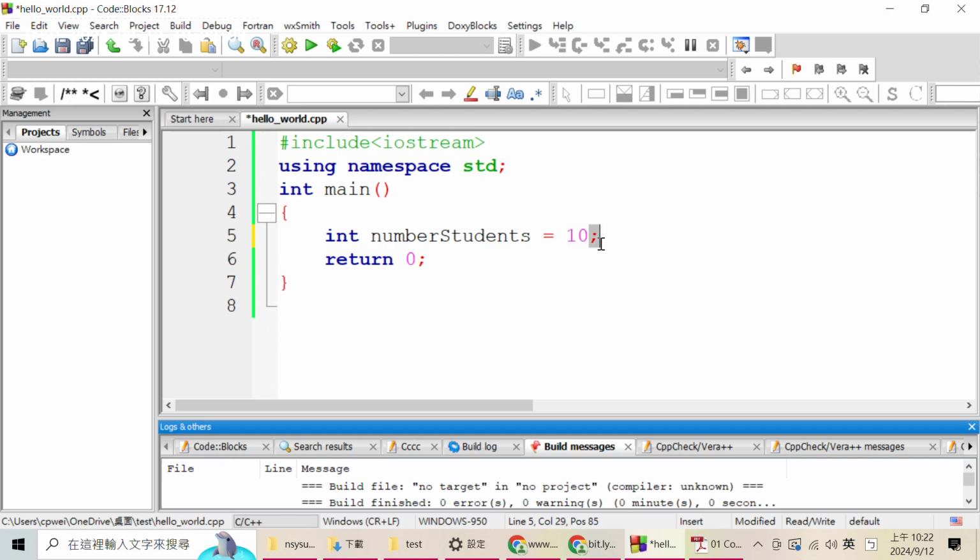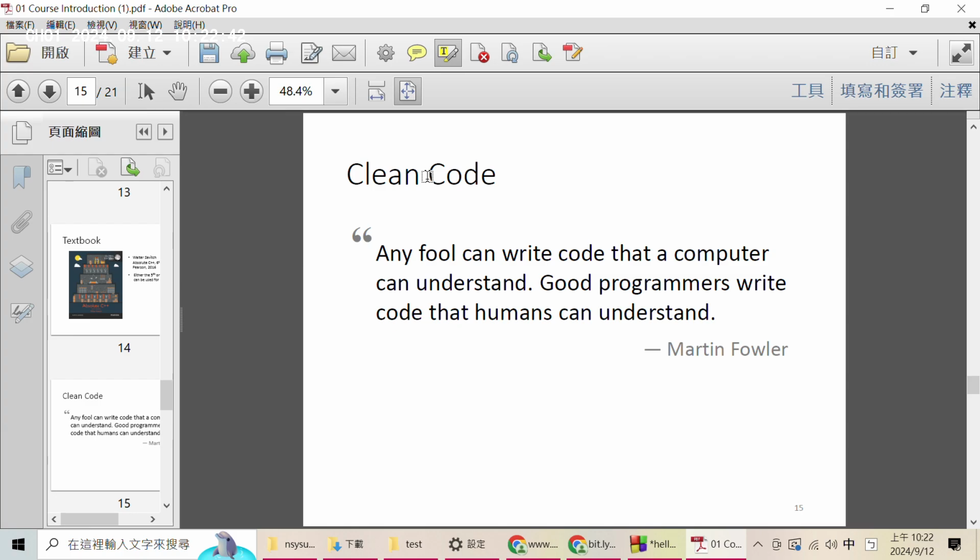For example, you should use this. The code is more clean because it is more readable. Now the variable name is number students. So you know this variable denotes the number of students. You know its purpose. However, if you choose a variable name like x, you don't know the purpose of this variable. And the concept of clean code stresses the readability of the programs.